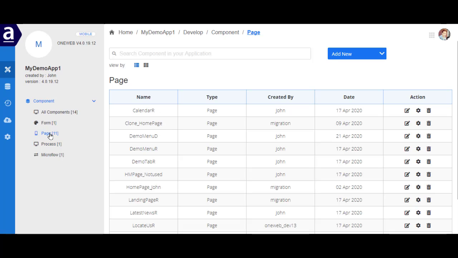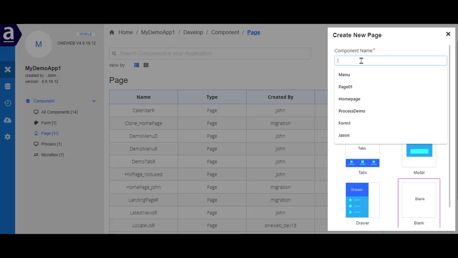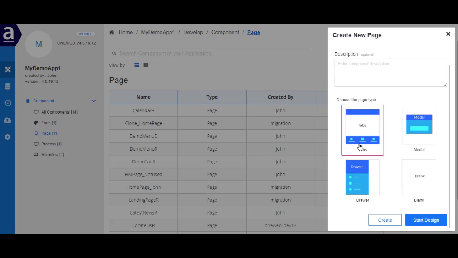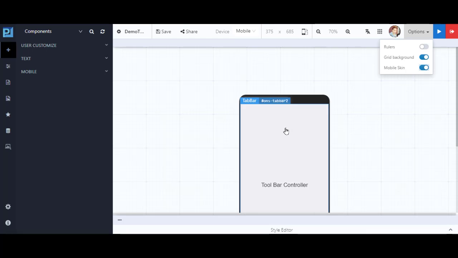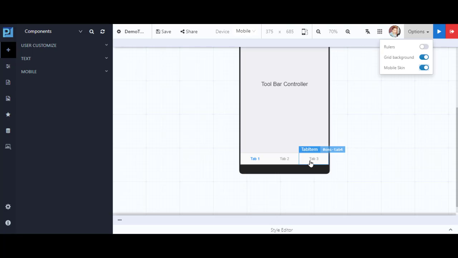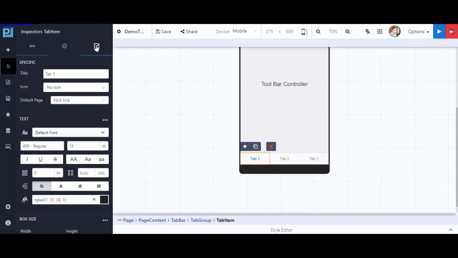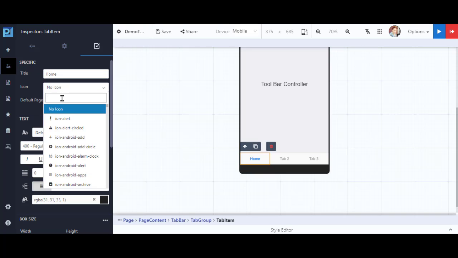To add tabs in your mobile app, you can click on page, add a new page in your mobile app, give page name, choose page type as tabs and click on Start Design. Now you will be redirected to the tab design template. By default, you will see 3 tabs named as tab 1, tab 2 and tab 3. You can click on any tab and use the style menu to change text or even add icons along with the text.